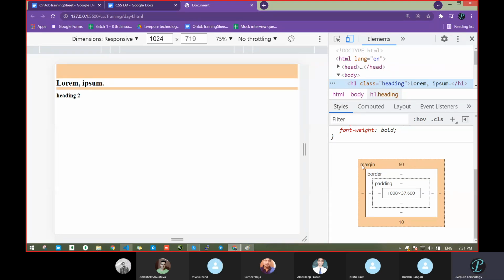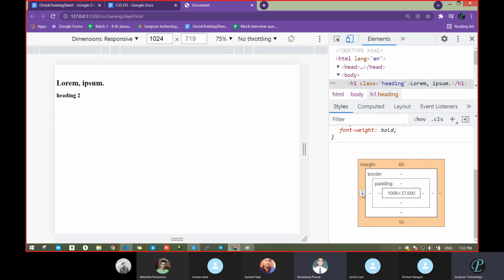Margin is 60 pixel. See in the top that gray or orange color, whatever is coming. And now see the bottom 10 pixel. You can see that the distance between lorem ipsum and heading 2 is 10 pixel. Correct or not? Any issue? No, sir. No issue, sir.